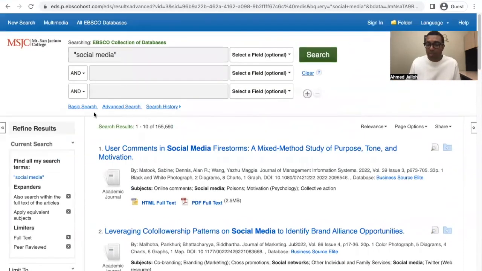And that's EBSCO for the most part. It's very, very similar to OneSearch, which is super good. And you would find that by using OneSearch and EBSCO, you're going to get a good number of results to support your claims and provide evidence to support your narrative for your essay.